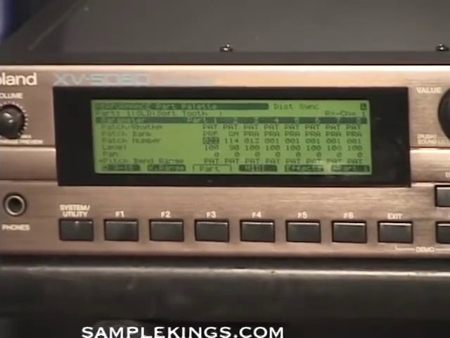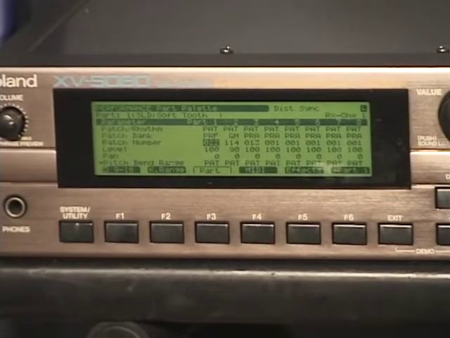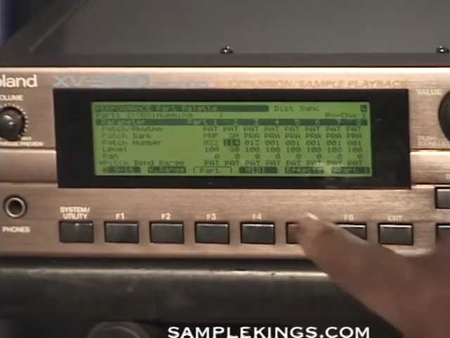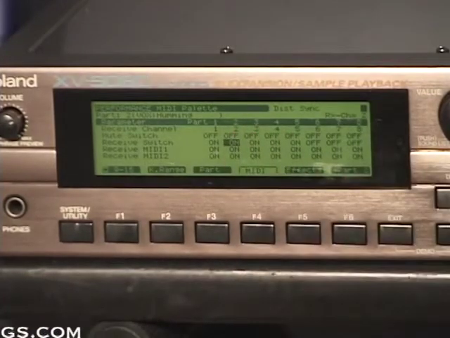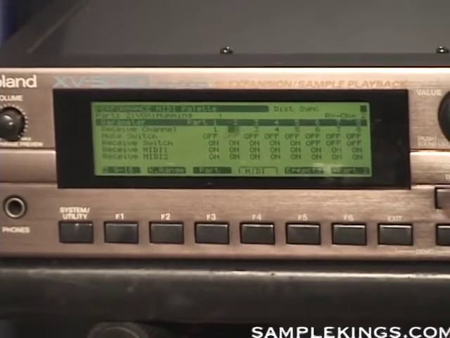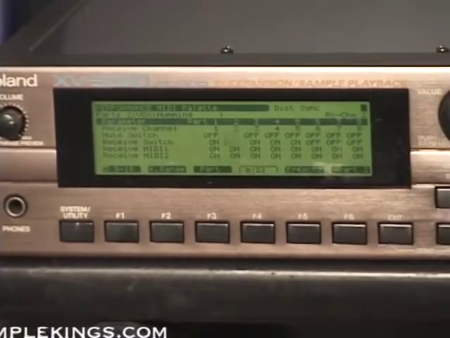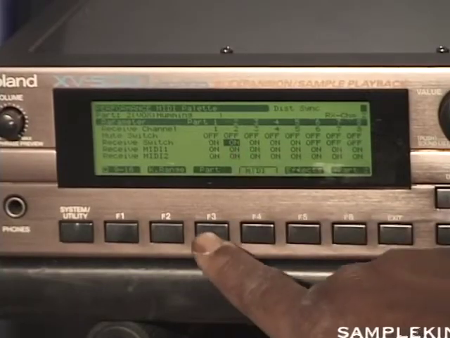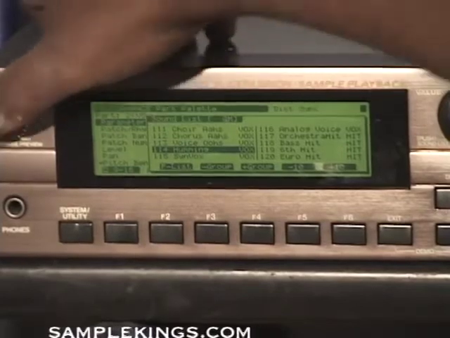So now, I want to go to MIDI channel 2. Then I want to move my cursor here to part 2. I'll press MIDI, and I can see part 2 is on MIDI channel 2, as you can see right there. I'll switch to MIDI channel 2. I'll move it down. I'm ready to receive on MIDI channel 2. I'll press part again. Okay, now I'm going to pick out my next four sounds.